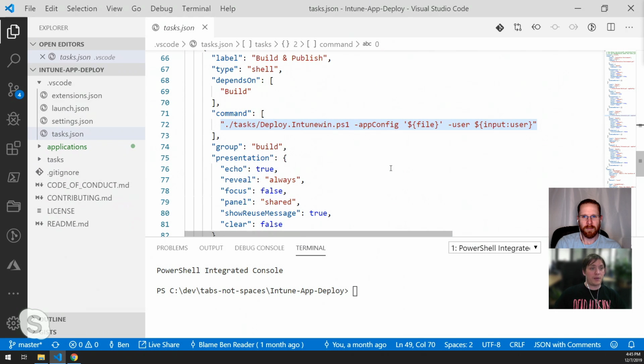Build and publish is the same thing as build and publish, but what it's doing is saying that it depends on build to run publish. So what that means is that it's going to say, I have to run the build task first, and then I will run the publish task. That's how I chain those tasks together, and that's how you chain all tasks together.